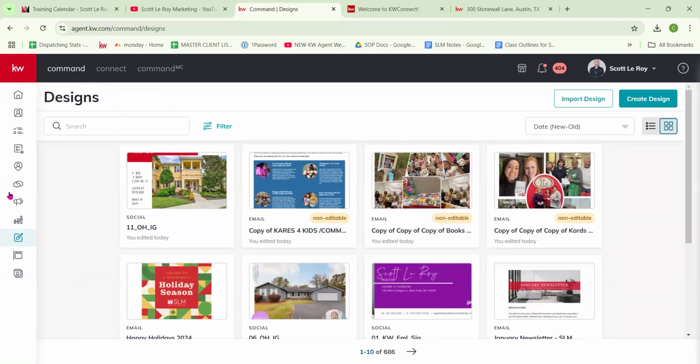Now that we are in our designs dashboard, you'll see that we have a few different designs here. Now yours may look a little bit different. In fact, you may not have anything here at all. And that's totally okay. These are designs that have been created within this command account. So if you haven't created any, you won't have any showing up just yet. So these are all of our previous designs.